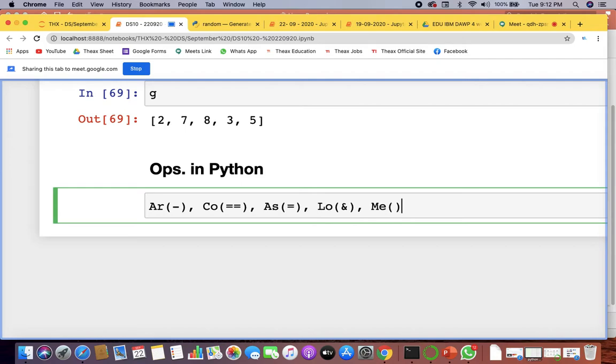Membership operators: in, not in. Identity operators: is and not is. Bitwise operators. Oh, one you are missing: Boolean operators. Alright, there are a lot of things, mainly I think six or seven.